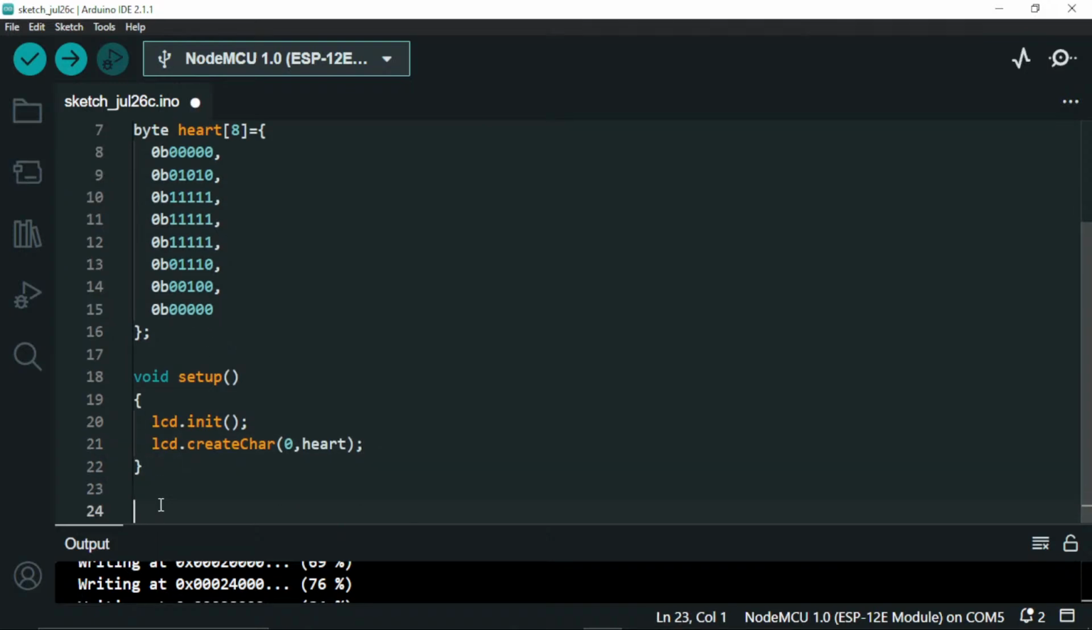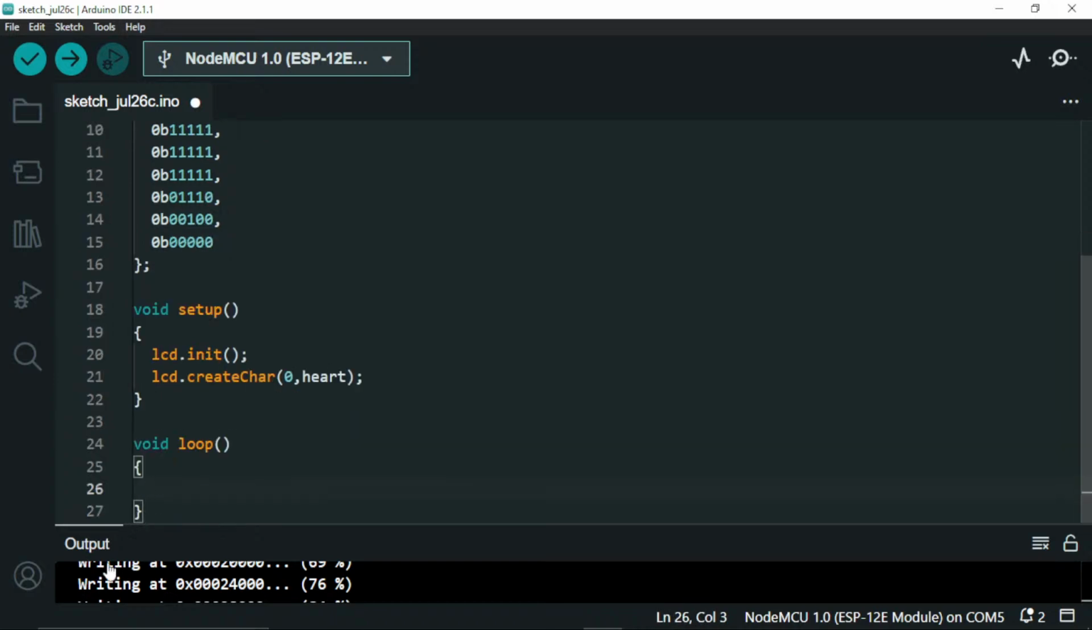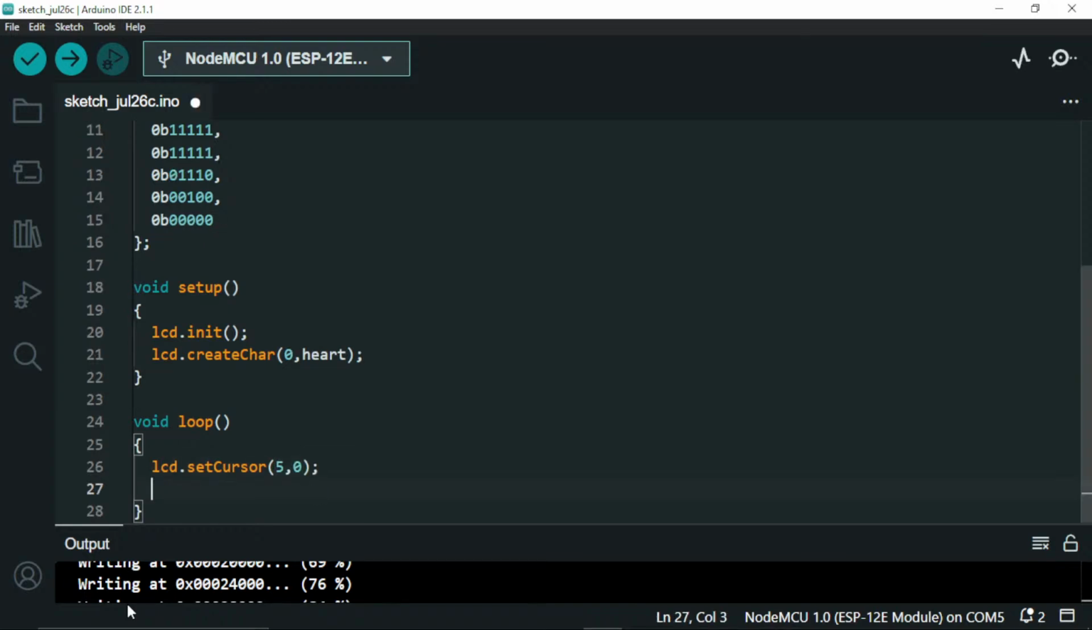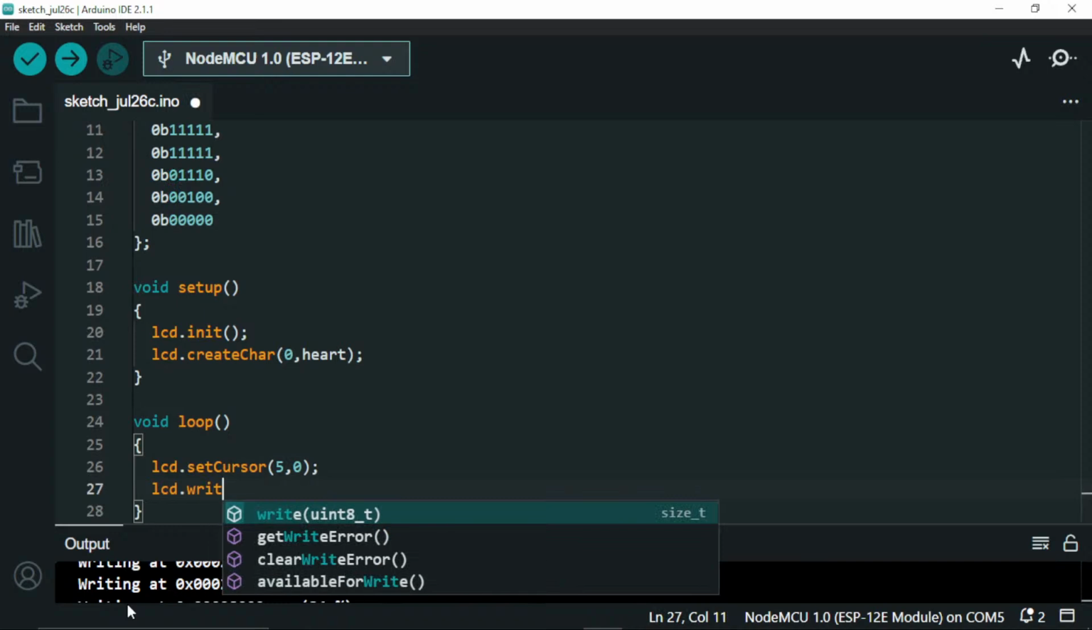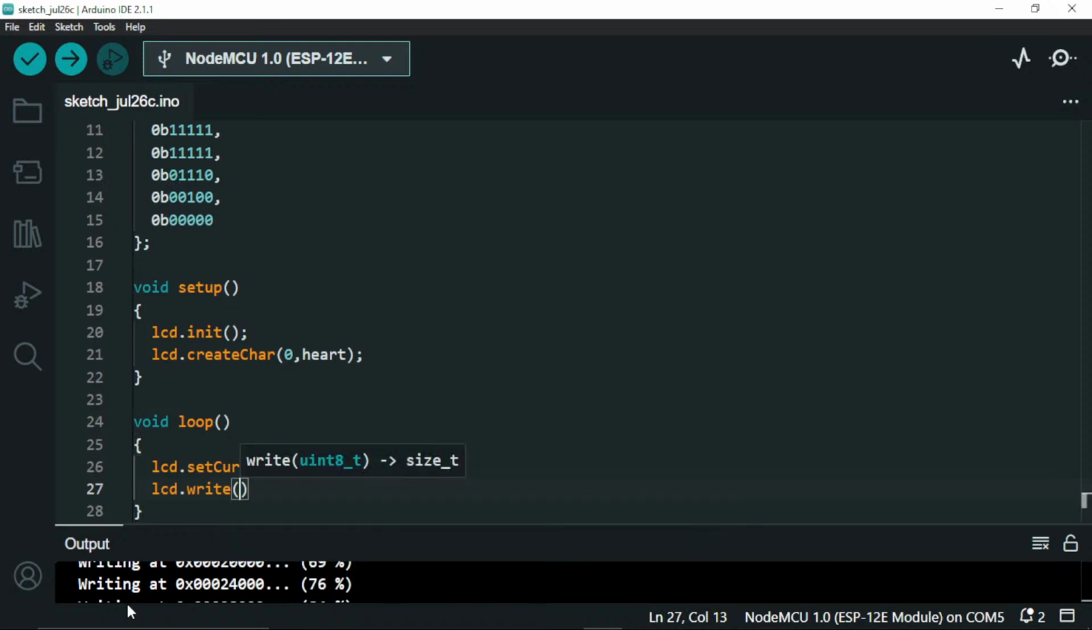So now we can go for void loop. Inside, I am going to set the cursor. Let's give the 5th column and 0th row. Then we have to use LCD dot write, and inside we have to pass the character number, which is 0. We have mentioned that here, right? So this is all about our code.